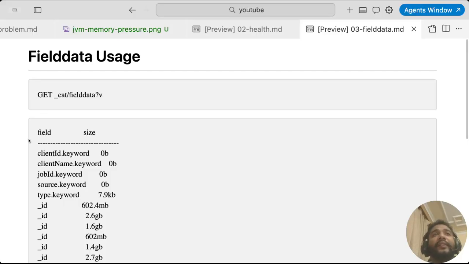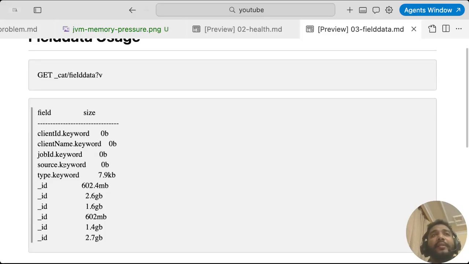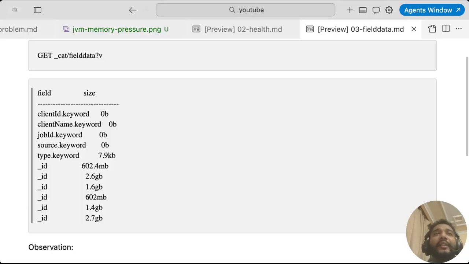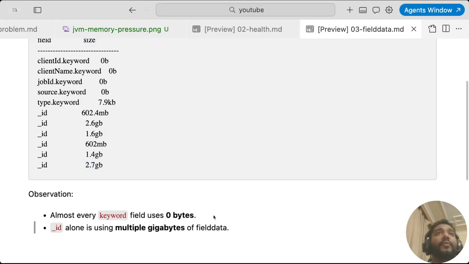So I extracted the field data, where I saw a strange thing. Every dot keyword field is using almost 0 size, but this underscore id field is using gigabytes of size. You can see 2.6 GB, 1.4 GB, 2.7 GB, so it is using multiple gigabytes of field data.